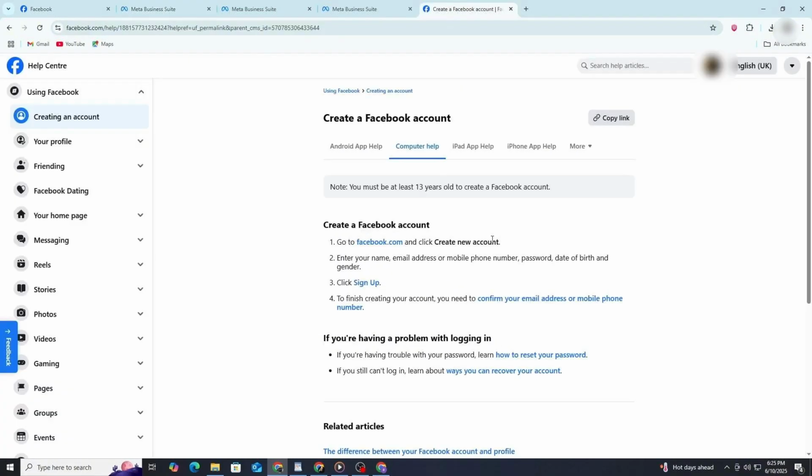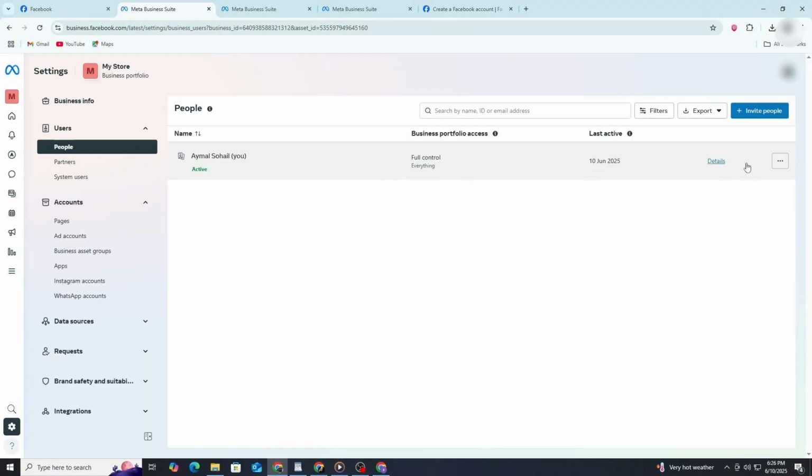Next, open a new browser or an incognito window and create a new Facebook account using a different email address. This new account will serve as your business profile. Make sure to verify the email, add a profile picture, and complete the basic profile information so that it's seen as a legitimate account.